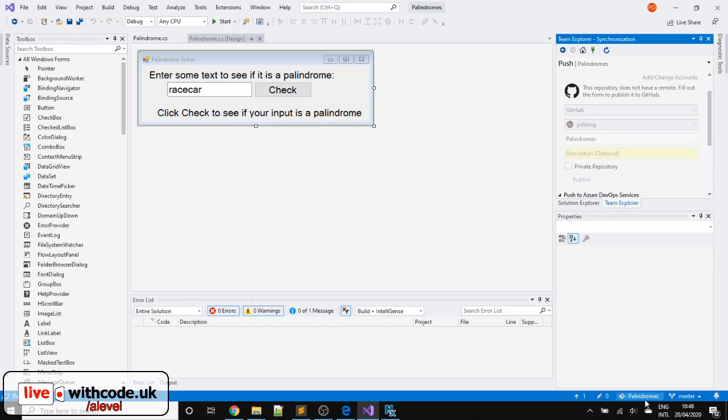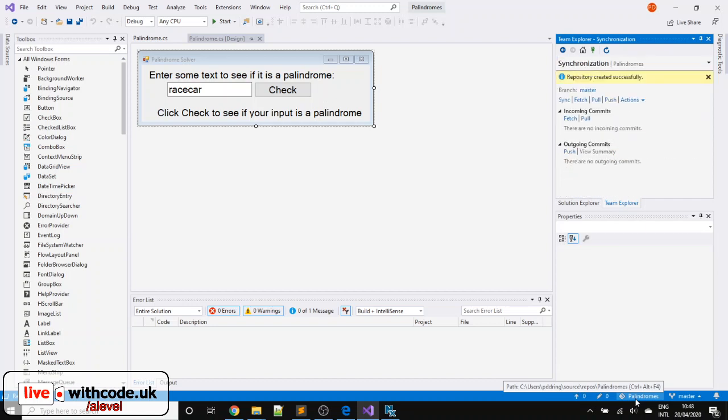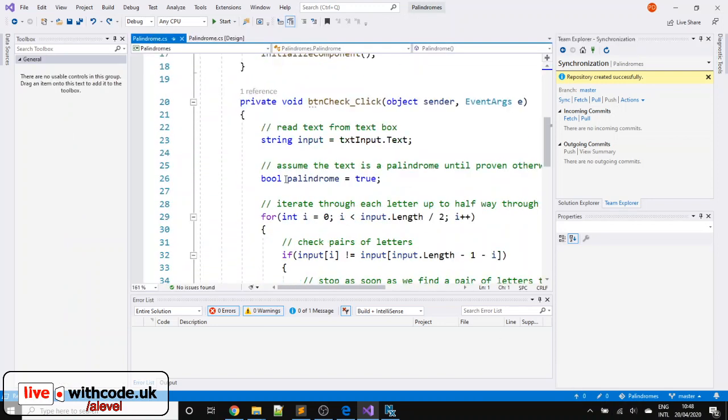When you've created your GitHub repository and you've put it all together, you'll see two zeros down here, and I want to talk you through what those numbers mean. Year 13s use this a huge amount throughout their project. The idea is that any small change that you make, so let's say read text from text box to check if it's a palindrome.